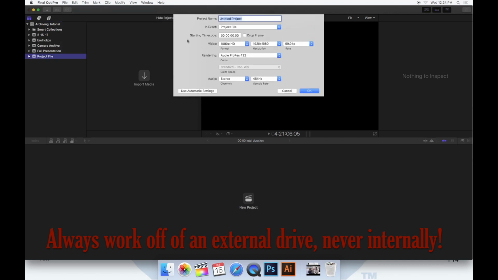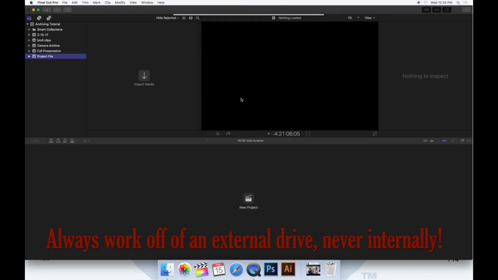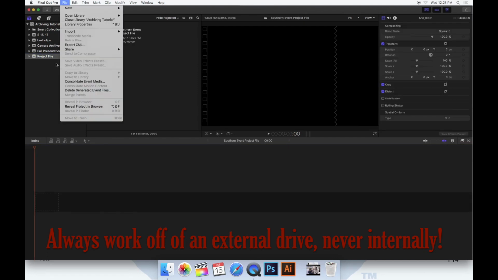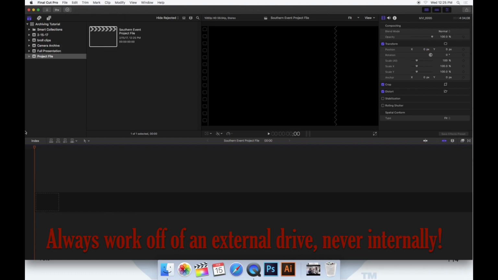So now that I'm done creating my events, I'm going to create a project file, and it's going to be within that folder called project file that I created, which was my first event, and I'm going to name it Southern Event Project File. So I'm just making up a name of an event. It's called Southern Event. How creative of me. But see now at the bottom here, it gave me access just now to edit down here, and that's where your main editing pane or window, I guess I should say, is.